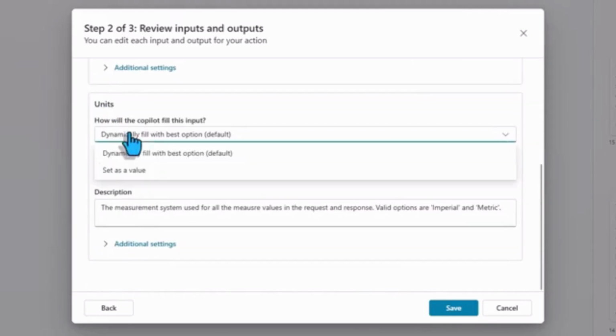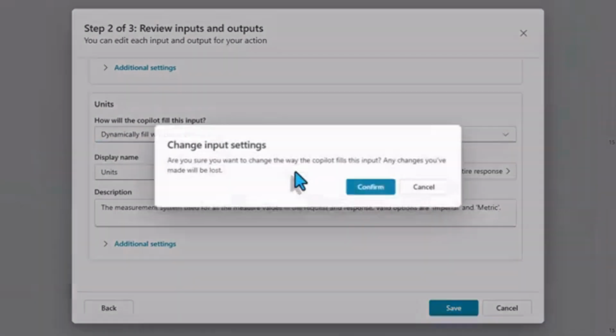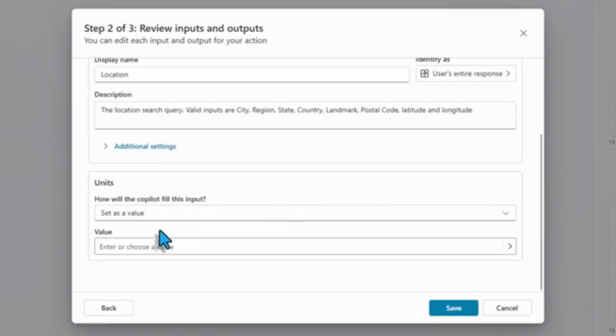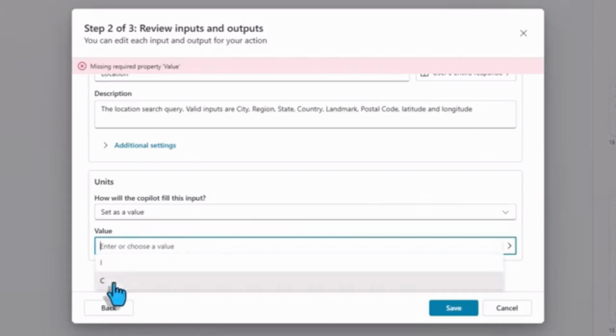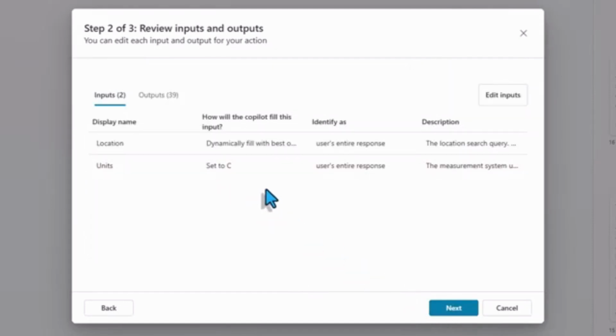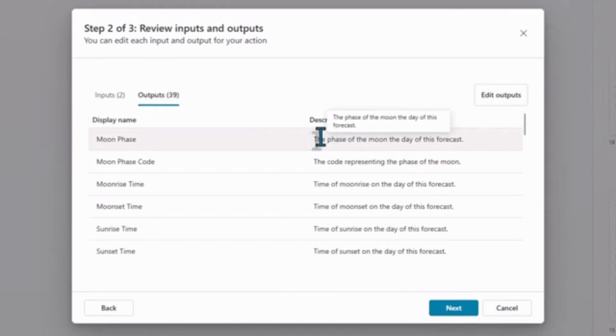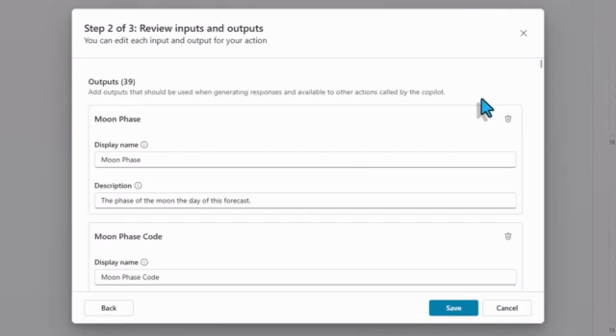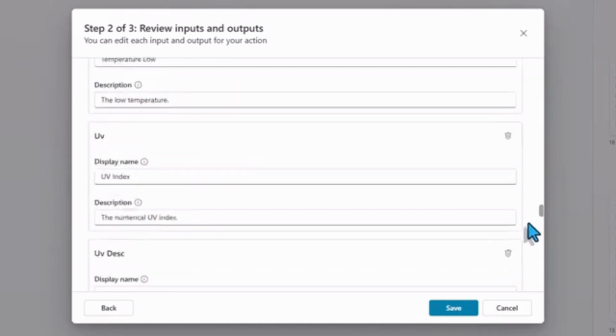For units, instead of asking this from the user, I also have the option to preset this. So I'll set a value, click confirm. I'll go and pick Celsius, click save. That's the setup for my inputs. Outputs, this connector provides several pieces of information. Once again, I can edit, pick and choose which outputs I would like it to provide.